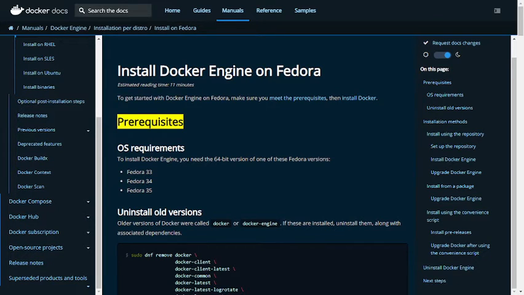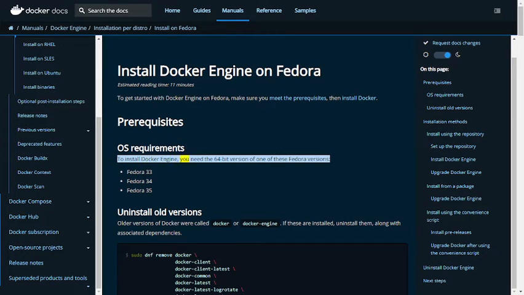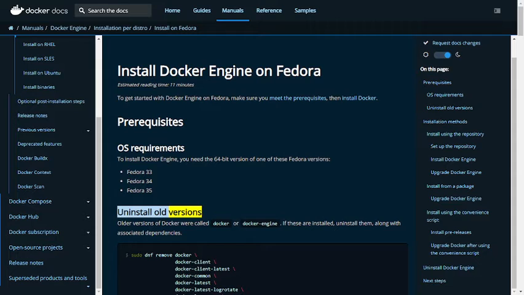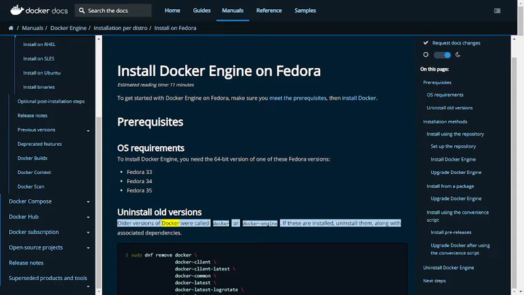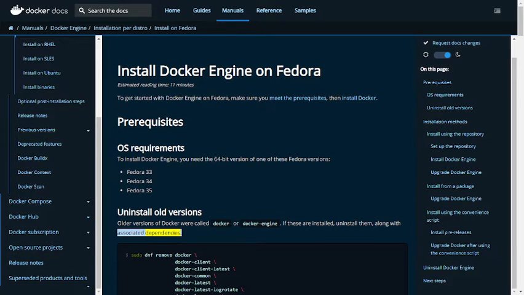Prerequisites. OS requirements. To install Docker Engine, you need the 64-bit version of one of these Fedora versions: Fedora 33, Fedora 34, Fedora 35. Uninstall old versions. Older versions of Docker were called docker or docker-engine. If these are installed, uninstall them, along with associated dependencies.